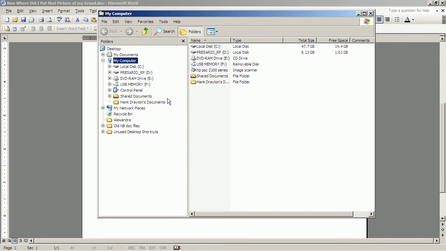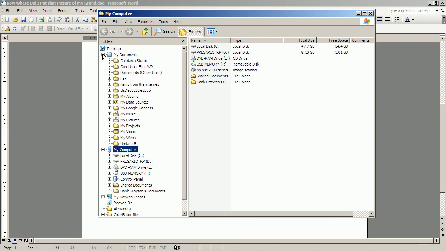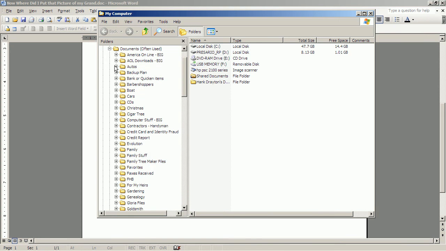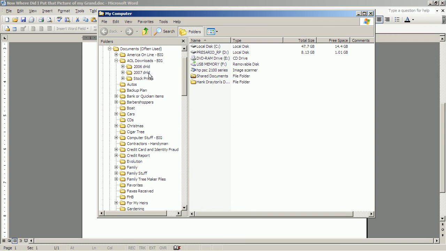First, you have to remember where you put that picture that you just downloaded. We're still in the process of deciding what to do with that picture that came by email. Yeah, I remember, because I always do it this way, that the things I download, whether they're files or anything else, as attachments to email messages, go in Documents Often Used, and then they go in AOL Downloads, and within that they go in the year in which I downloaded them.